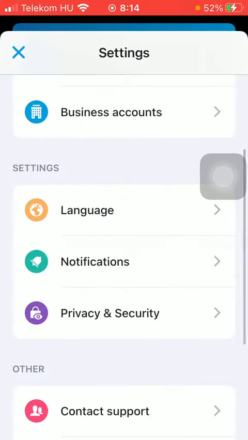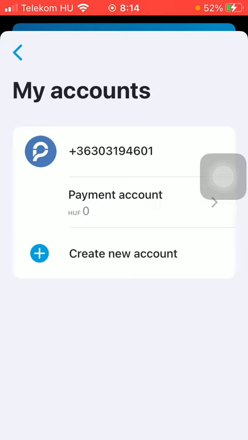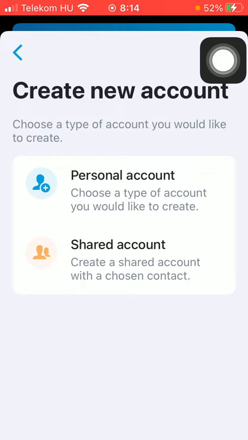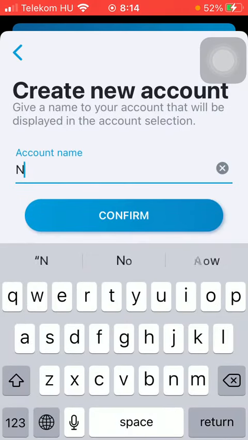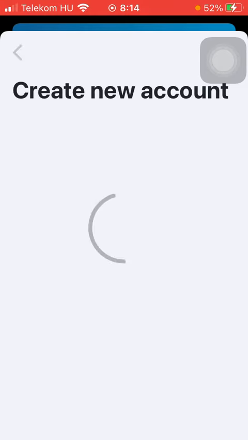Then scroll down and tap on my accounts. Click on create a new account in the middle of the screen. Select whether it's a personal account or a shared account. Then type in the name of the account. Click on confirm.